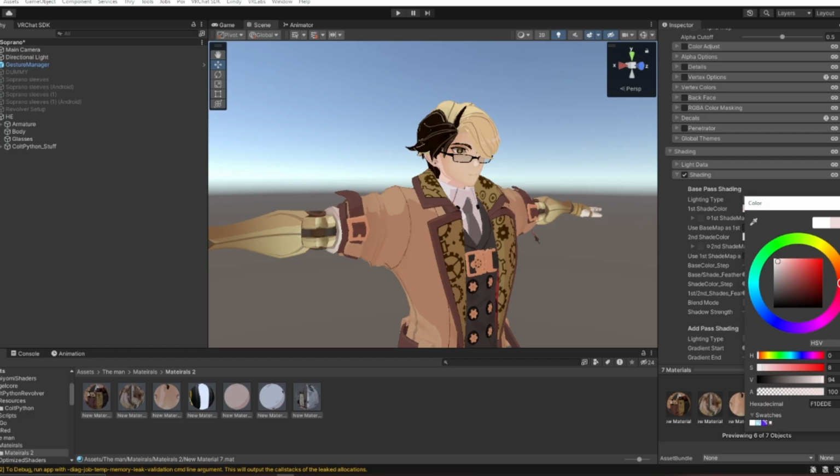I've always been content with this. It's always looked canon enough for me. So this is just my personal opinion. So once you get your color, you're gonna want to copy the hexadecimal right here.